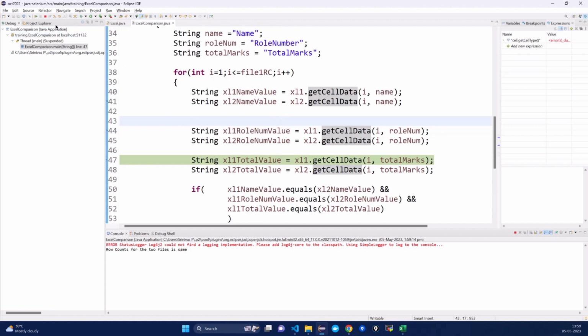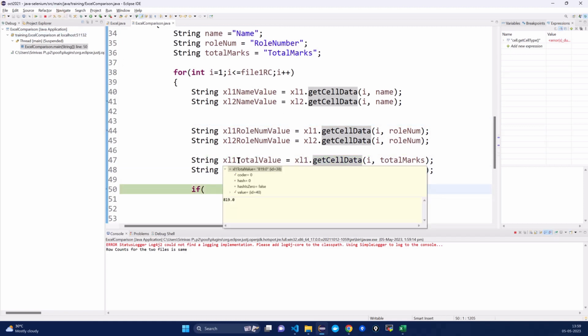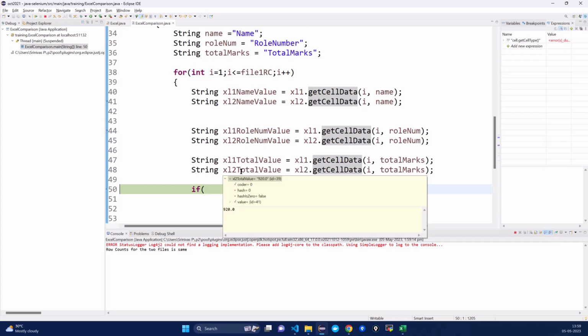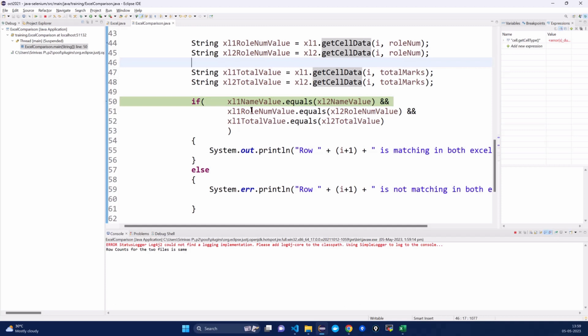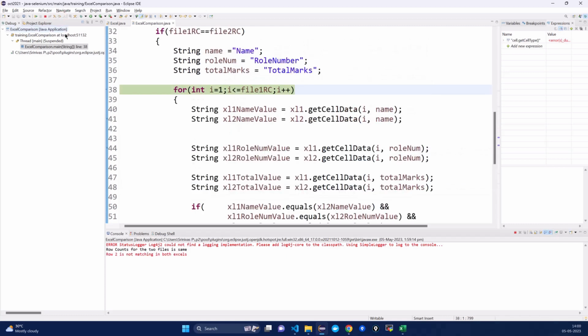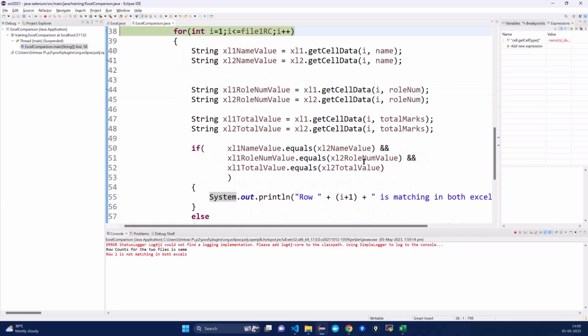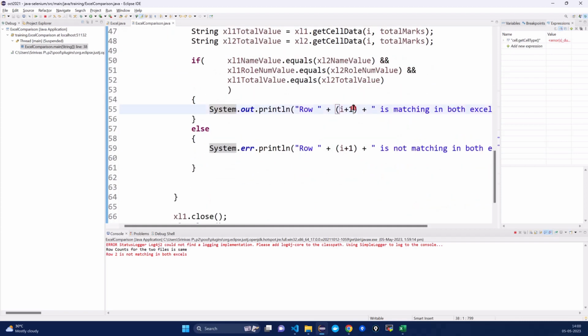Now we will get the total marks. This one is 819, and this one is 920. So these are different, which means this if condition will fail and it will go to the else part. Let's execute and see. So it went into the else part. It is saying row 2 is not matching in both the Excels. Here I have added I plus 1, so maybe you can remove this later.